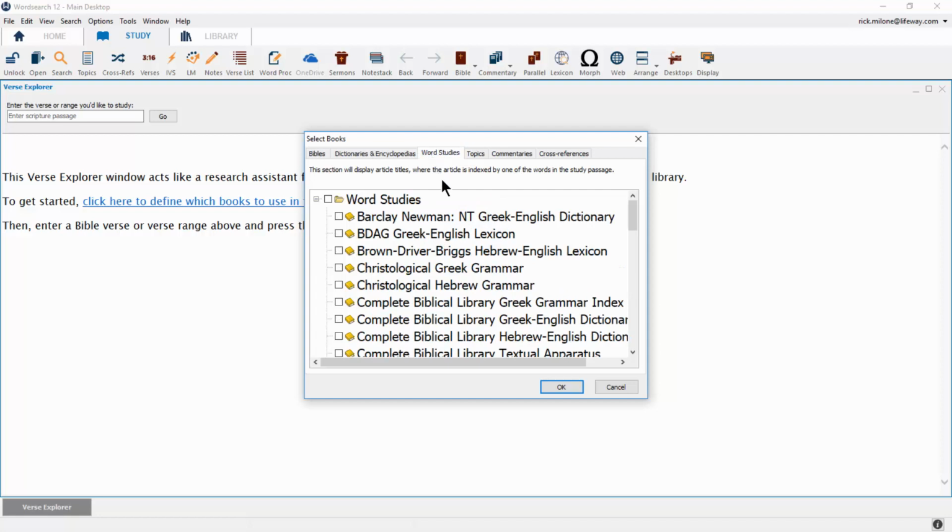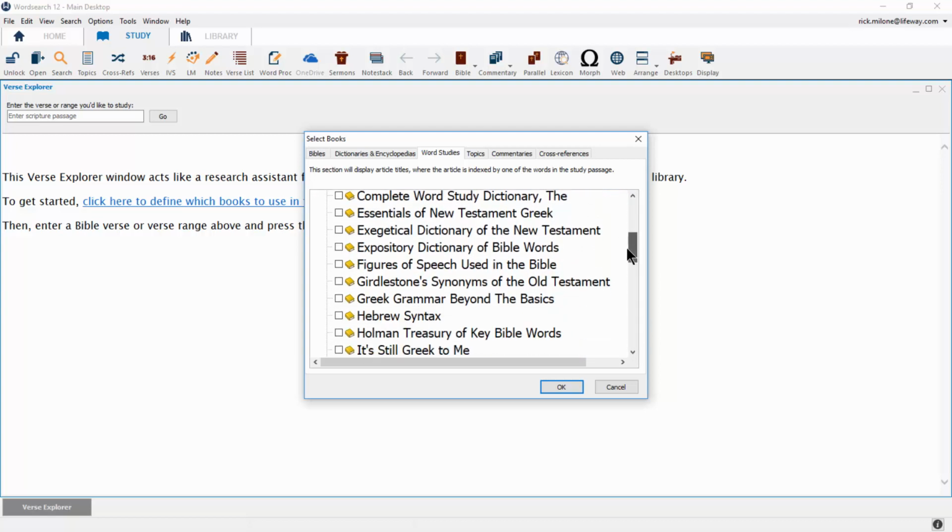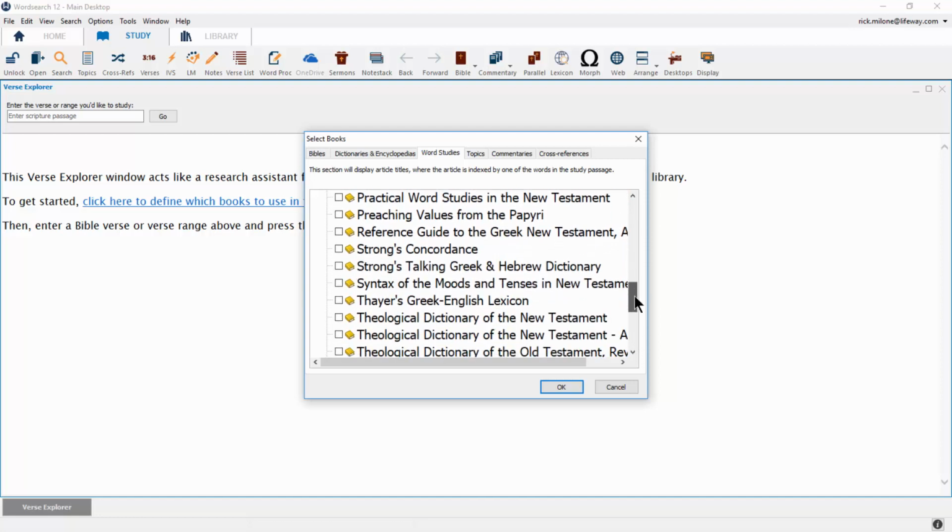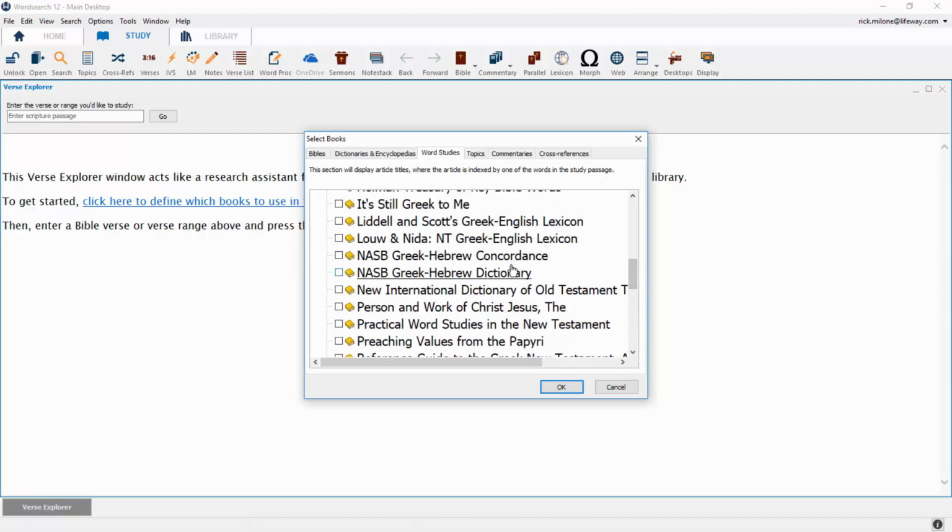Here in Word Search 12, we are going to utilize our Lexicon Explorer for the word study information. So we only need to pick one book. If you chose the King James as your translation of choice, then you will want to pick the Strong's Concordance. If you pick the NASB, then you will want to pick the NASB Concordance. The fourth tab is the Topics tab.